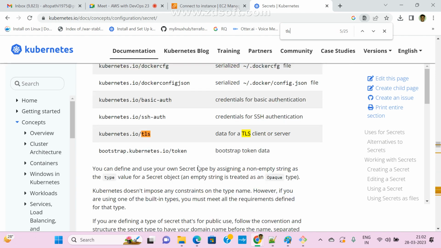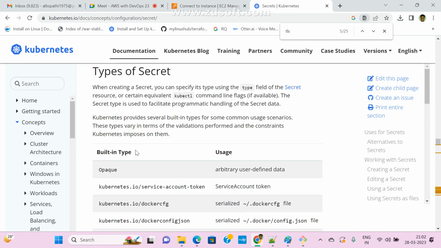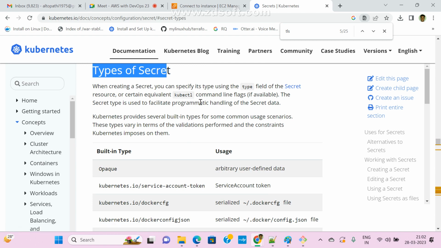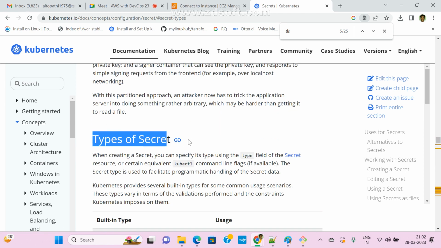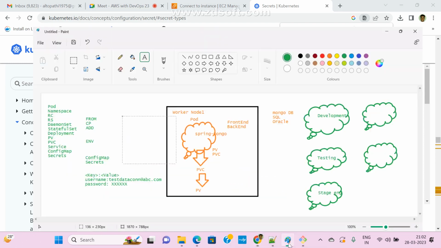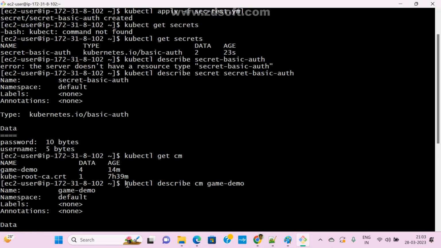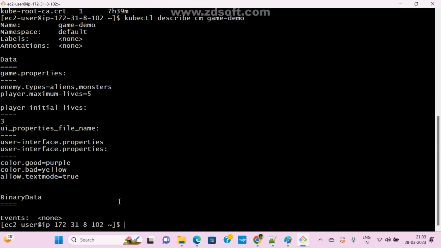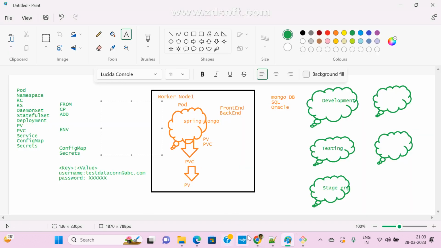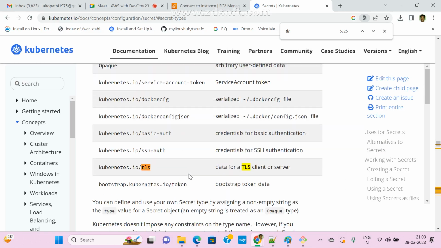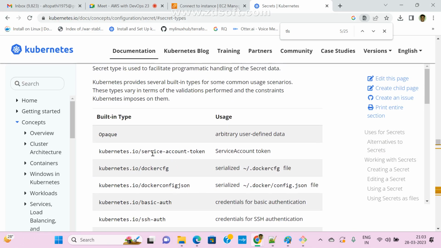TLS, right? Now see here, these are the types of secrets. I am expecting this one. Okay. Now see here, these are the types of secrets. So when creating a secret, you can specify its type. As of now, I mentioned one type, right? Which type did I mention here? String data, right? Yes or no? Secret object. String data. Yes, yes. Now see here, here we can use.